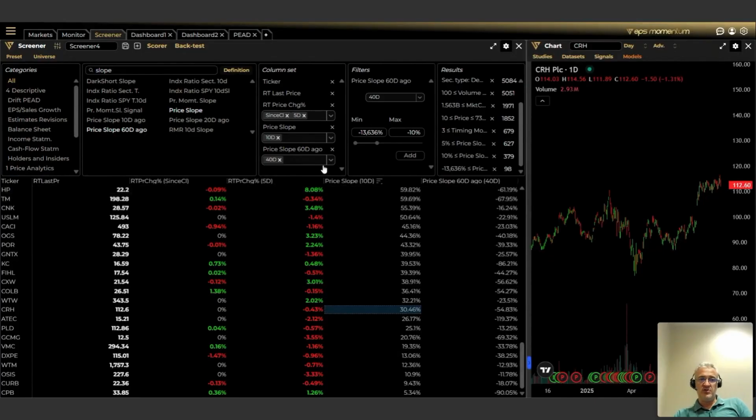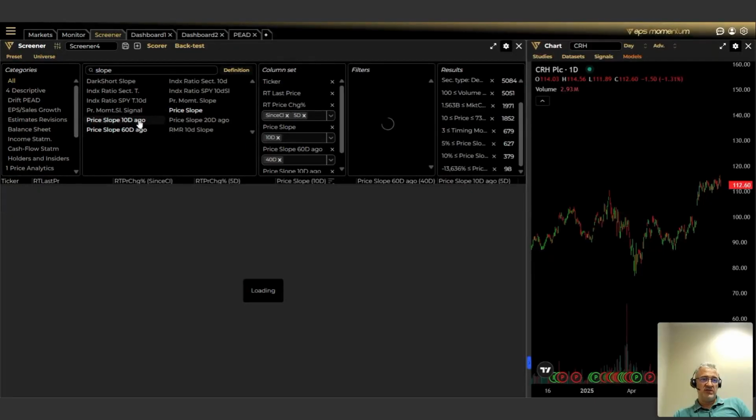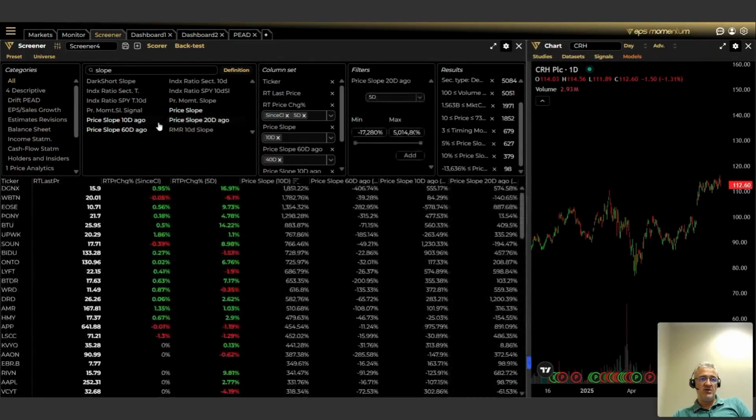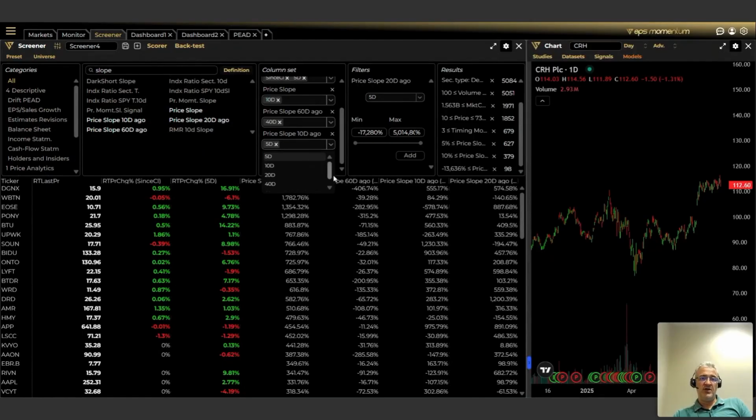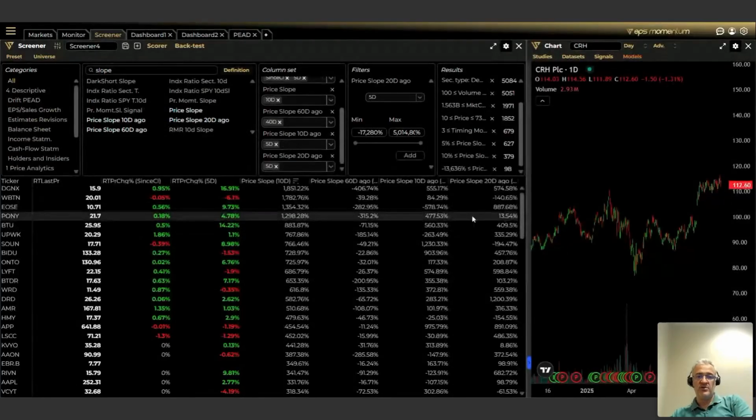So again, there's the slope today, the slope 10 days ago, the slope 20 days ago, and the slope 60 days ago. For every single one of them, you can have the 5, 10, 20, 40, and sometimes 60-day regression line, right? You can call it the slope direction that you can customize, and you can paint it on the table, right? So this is really handy.